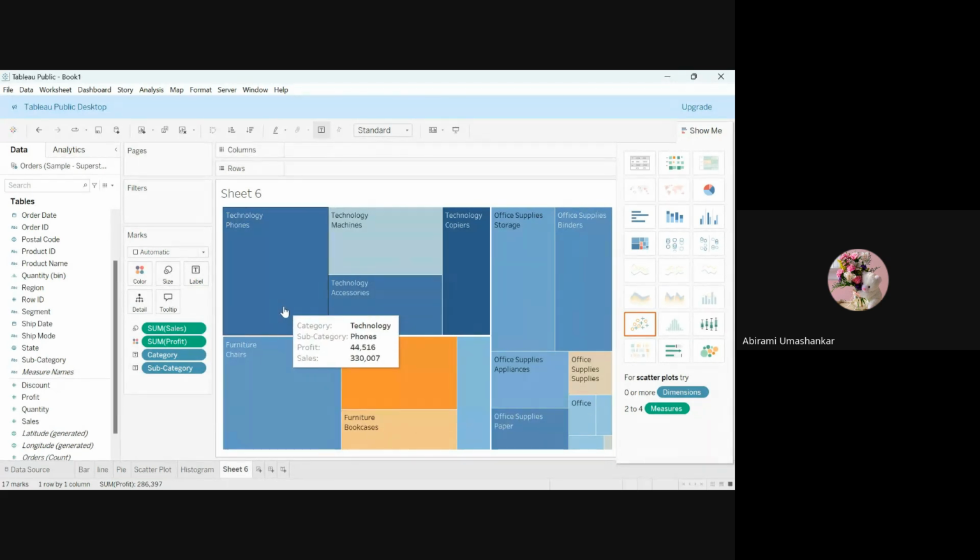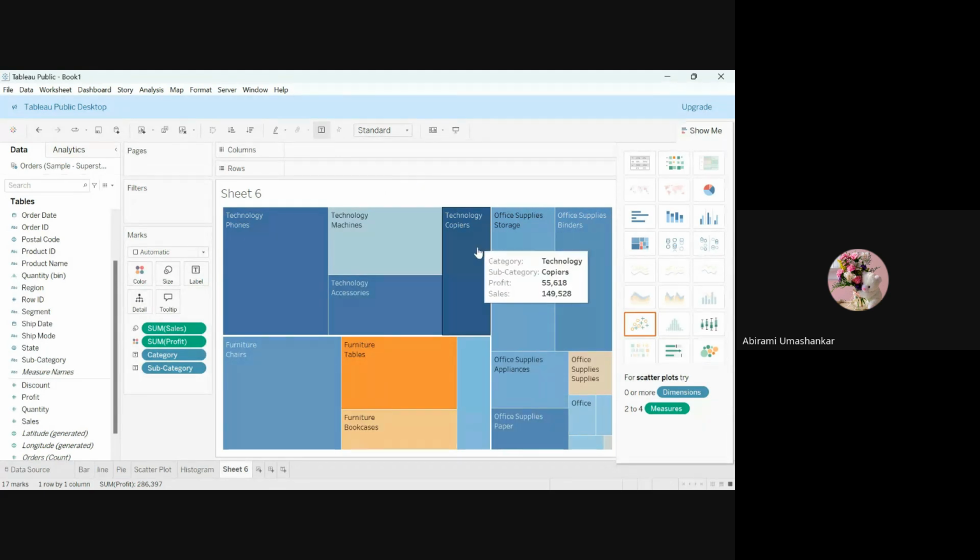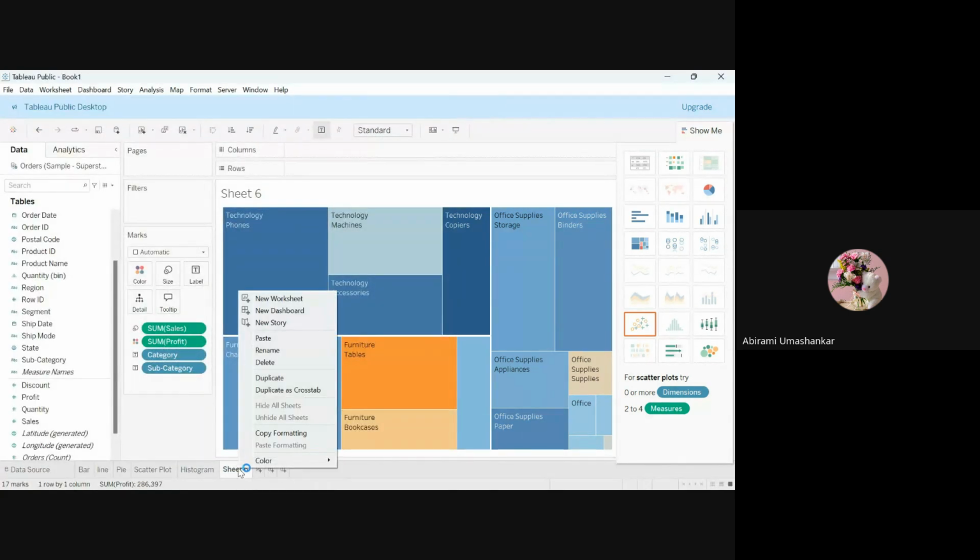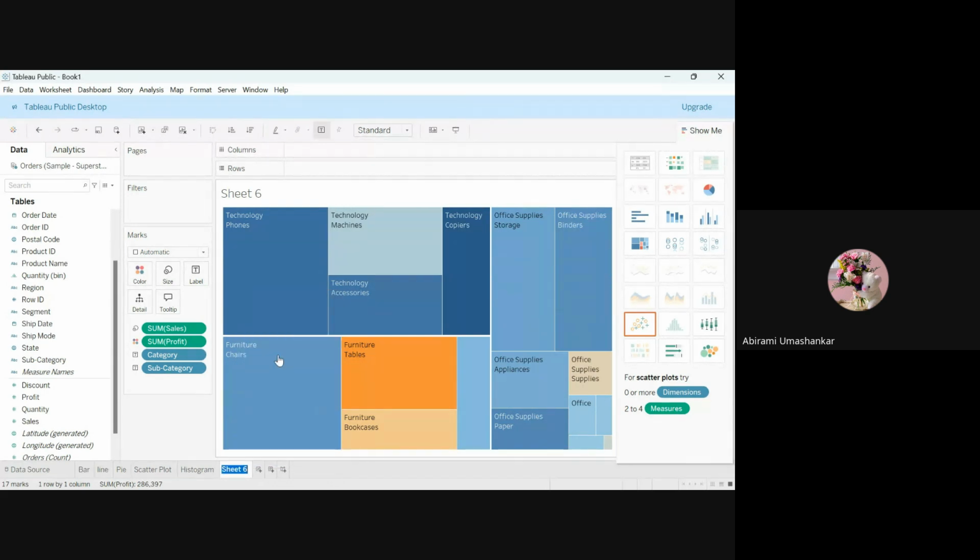So this is how you can present multiple data. Now you can clearly know, okay, this has a higher number of sales, but the profit is not there. Even though this copier only has a small number of sales, it's one of the highest profitable products in our entire arsenal. This type of information you can get from this kind of graph. So we'll call it heat map.